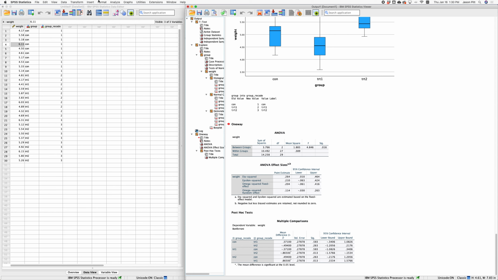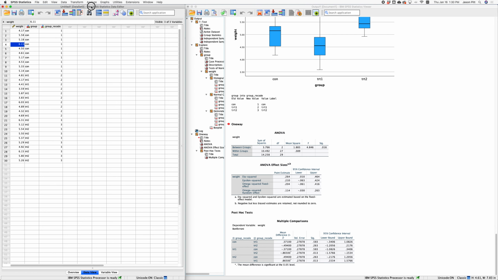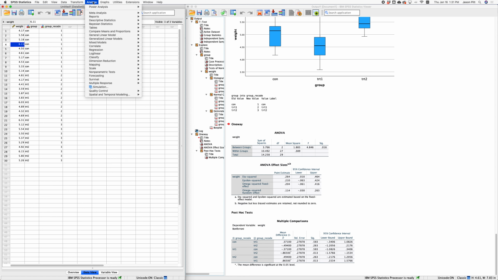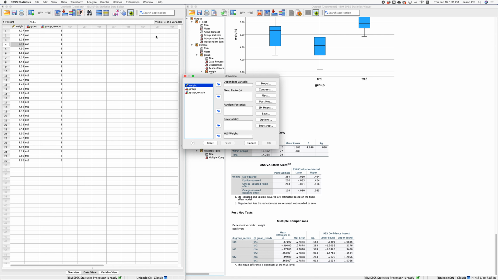The other option is to use the general linear model. And this is far more flexible. Let's go here now, analyze, and instead of stopping here, compare means and proportions, general linear model. Univariate. Because again, we have one variable in this week. Next week, it'll be multivariate, but not now. Univariate. Okay. Weight would be my dependent variable.